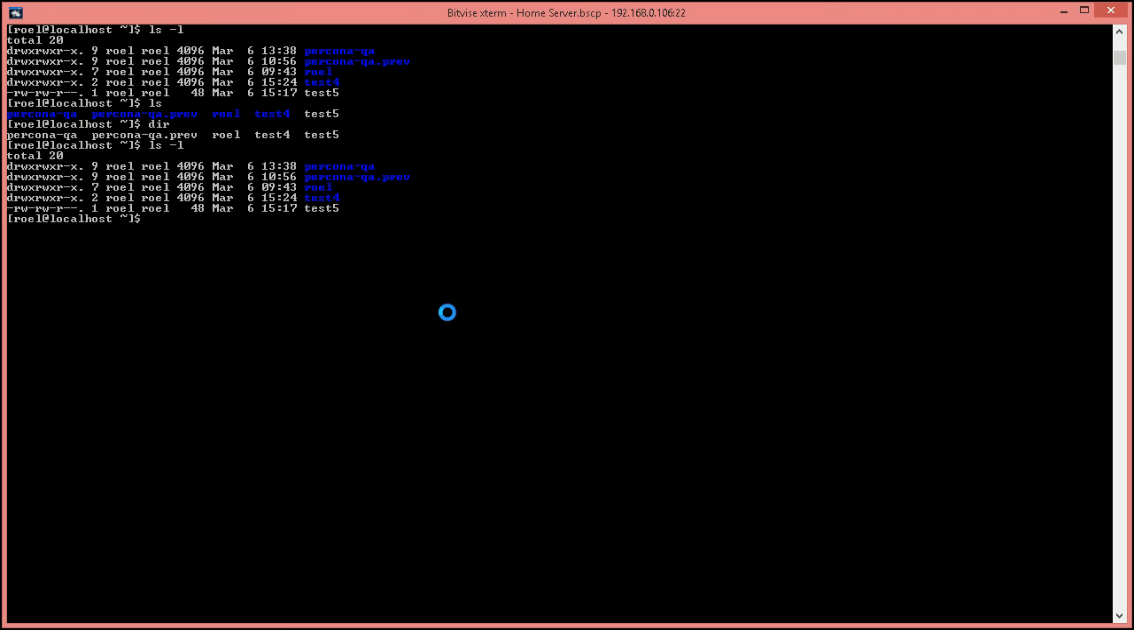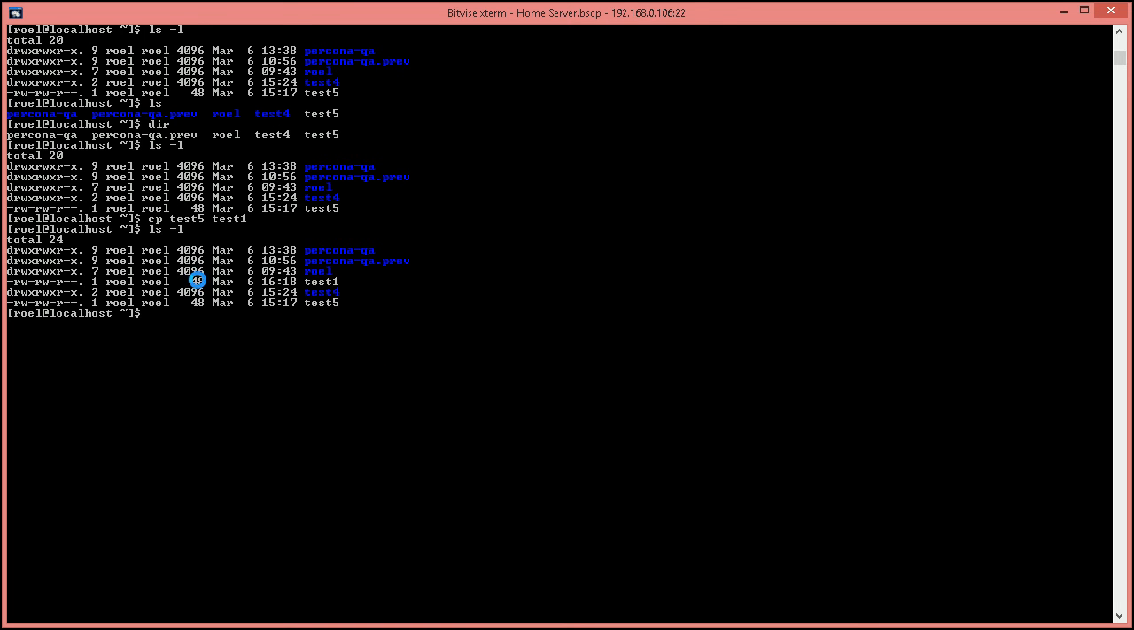Okay, so we have a file here, test5, 48 bytes large, and we want to copy it. For this, in Windows we would do something like copy. In Linux we use cp. Let me copy this file from test5 to test1, and sure enough, there's a copy of our file. So we've used the cp command to copy files.